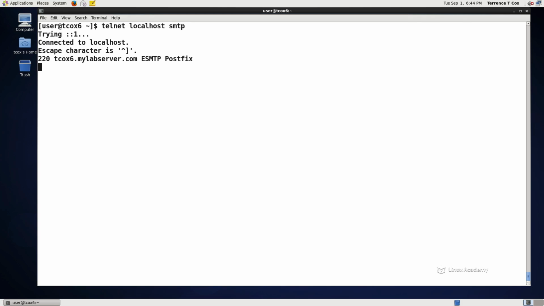And this tells us that this is a postfix SMTP server, and we have to say hello, and it's going to say, hey, wait a minute, you need to tell me the host name of the server that you're connecting from. So we'll say HELO and then tcox6. And it should automatically do a reverse DNS lookup and tell me you're on tcox6.mylabserver.com.